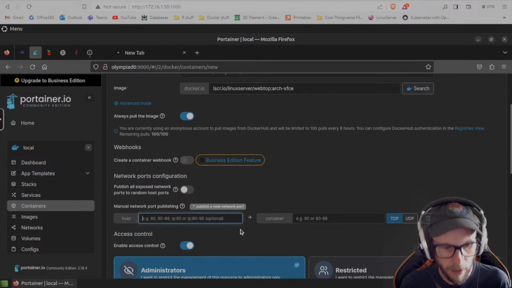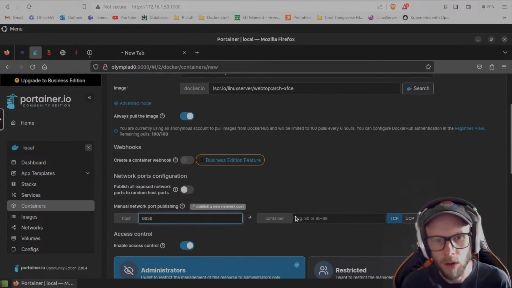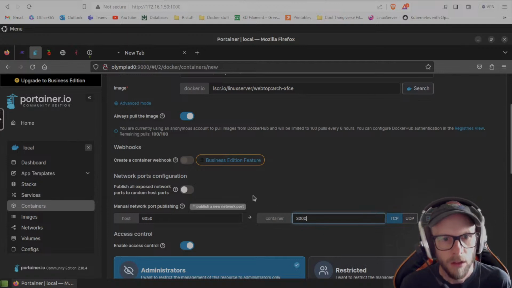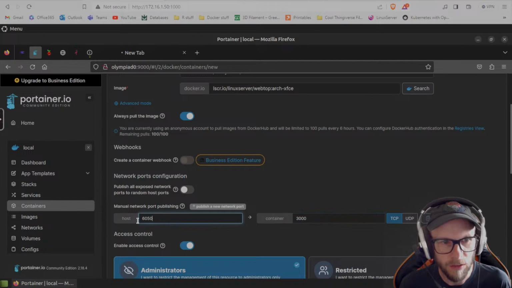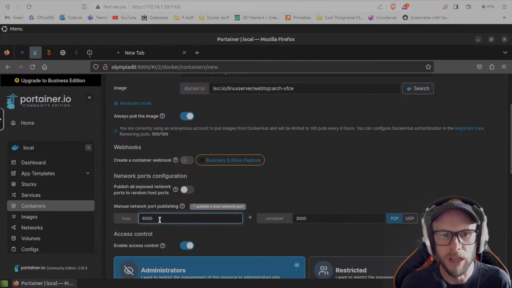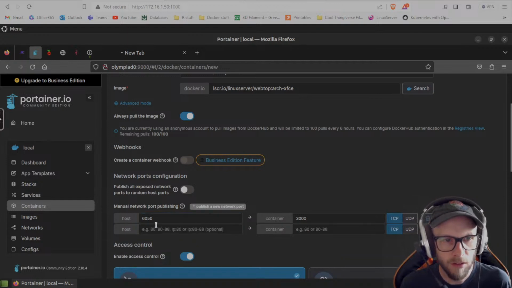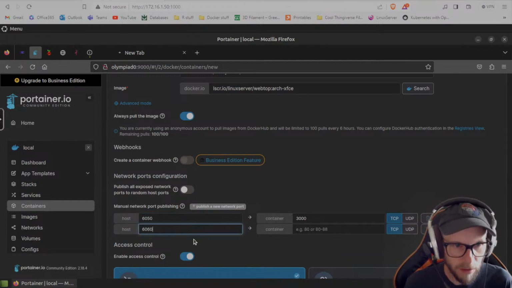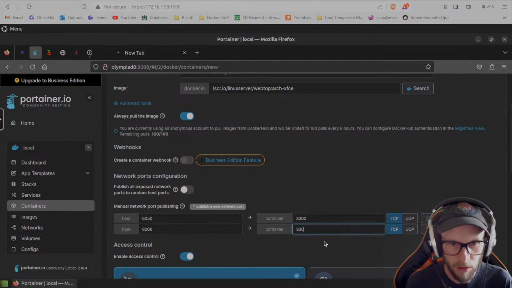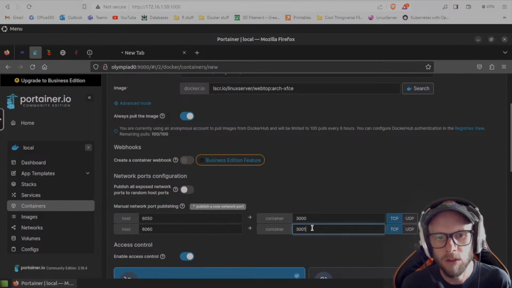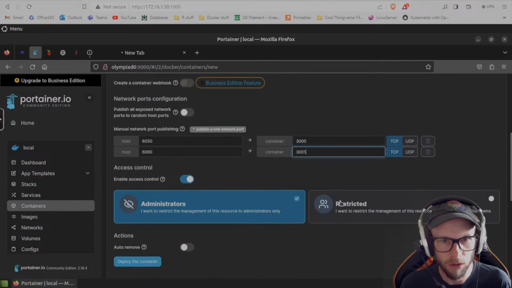And we're going to have 6050 going to 3000. So 3000 is what the webtop uses for access, and then 6050 will be the external port that we will use to get to port 3000. And let's actually publish another one. So let's do 6060, and we'll have that go to 3001. And 3001 is actually a secure version of the webtop if you need that for some reason, and I will show you that today because I think the last few times I've just skipped over it. But anyway, so that's all dandy.